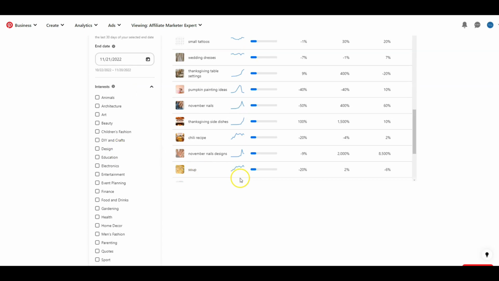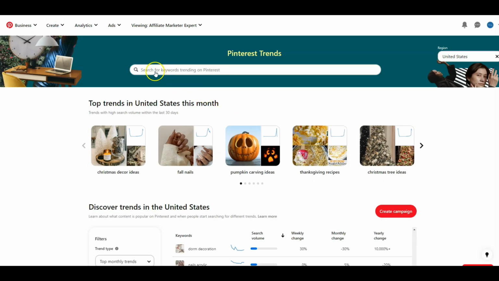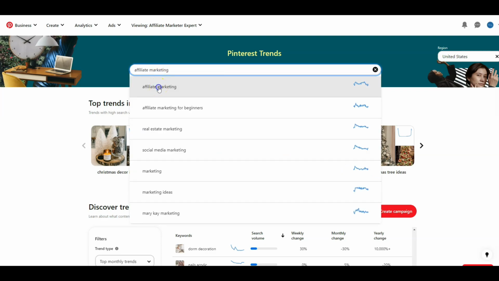What we can learn from this, that if we try to promote make money online products that we get from Clickbank and just create pins and add them to Pinterest, I think that in the long term, you won't get a lot of commissions.